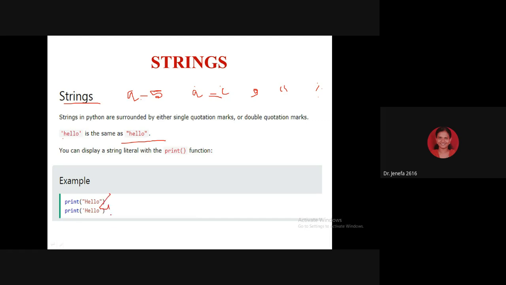Here is an example of displaying string values. First we print a string value with double quotes. And in the second example, we are printing the word hello with single quotes. So strings are enclosed by either single quotes or double quotes.